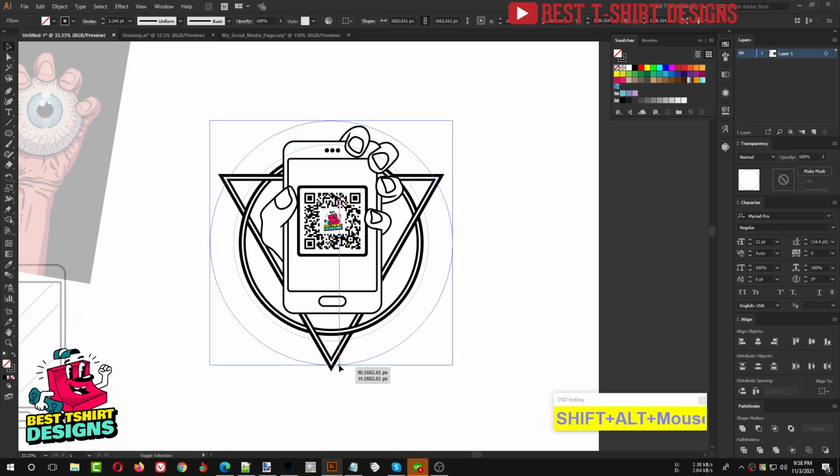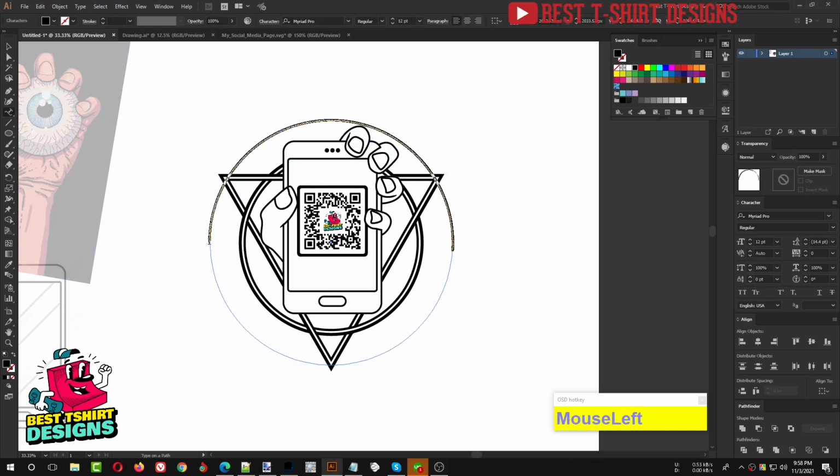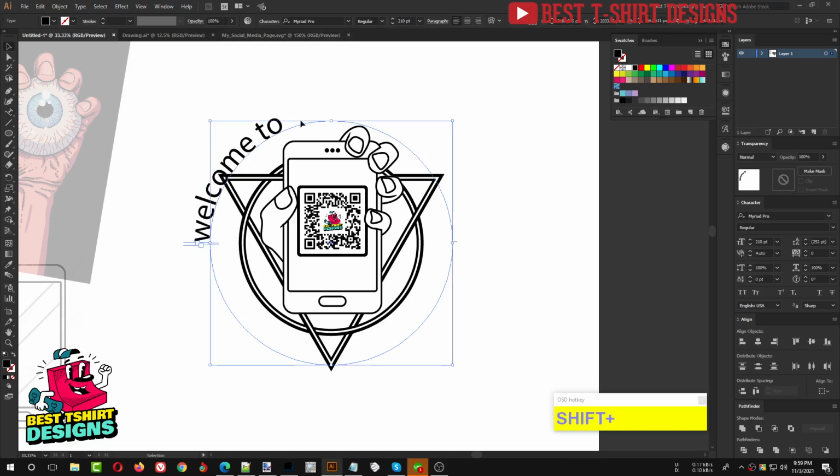I want to make it bigger in size so that I can put text on top of that path. So I'm going to use the type on a path tool. Okay, so here you can type any text you want. I want to create it like a promotional design for my channel, so I'm going to make something like that. Welcome to, this is the first text that will be there.